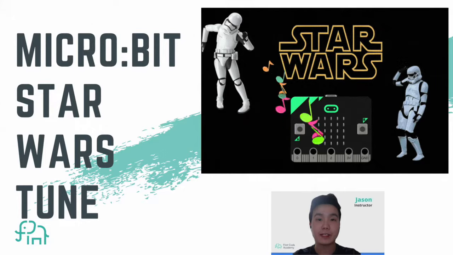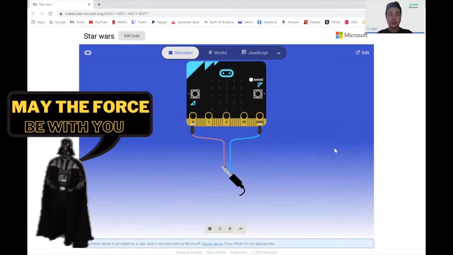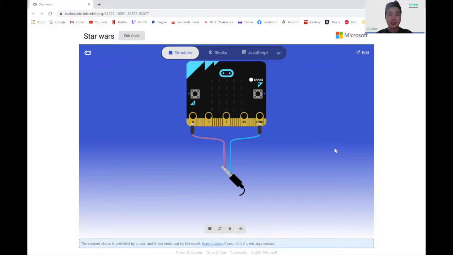Today we're going to create a Star Wars Symphony with MicroBit. Happy 4th of May to all of you, and may the Force be with you. In this project, we'll learn to make a Star Wars tone using MicroBits. With MakeCode and blocks, we will make the starting tone of Star Wars using musical notes.